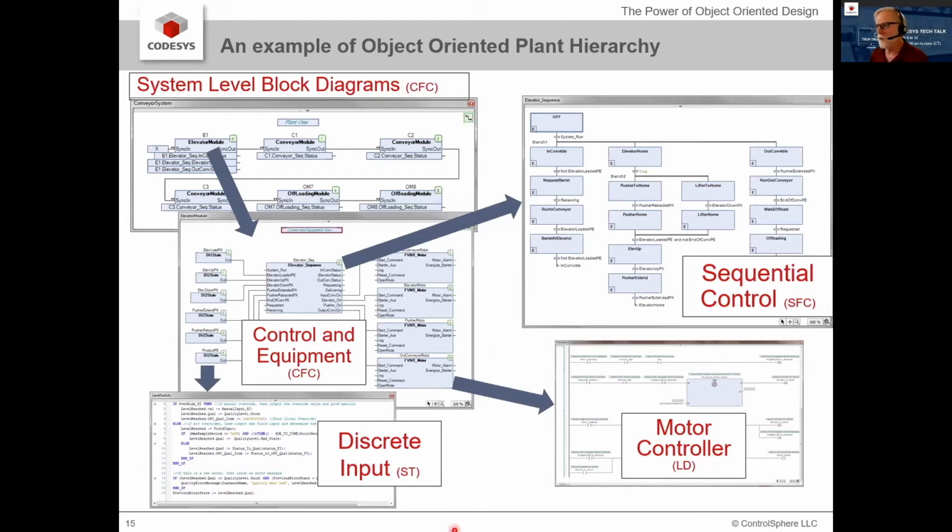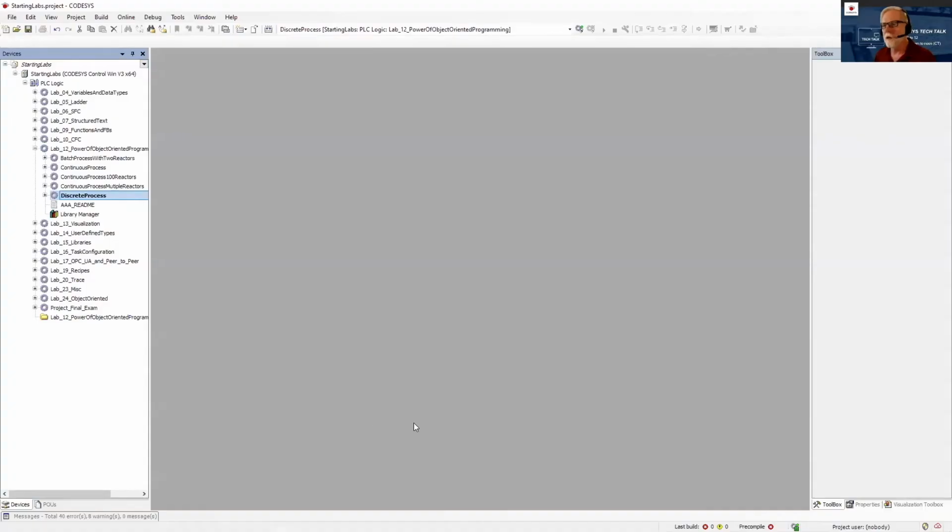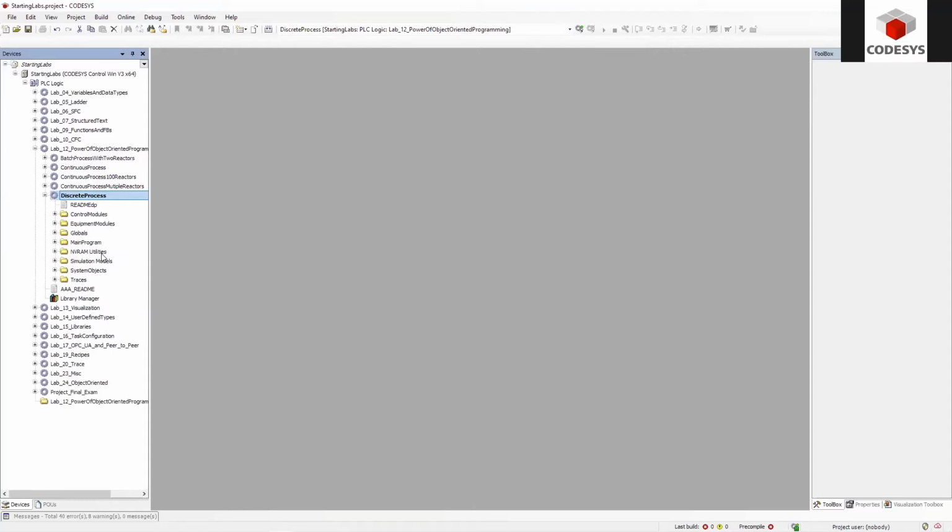So now we're going to switch gears here, if I can. I'm going to give you a quick little live demo on some of these. And somebody tell me if you're not actually seeing this. So we're going to look at a couple of object-oriented industrial programming designs. We'll start with this discrete process. So we're just going to take a look at it.